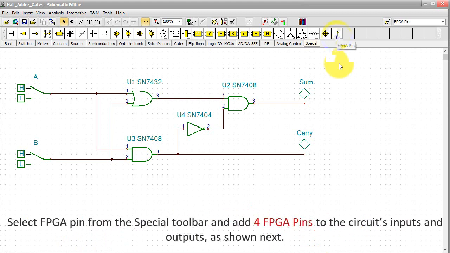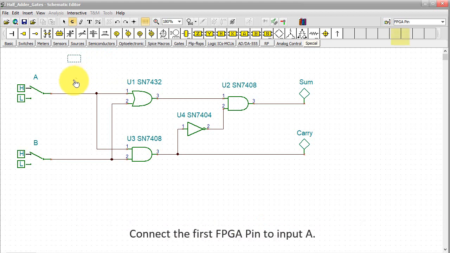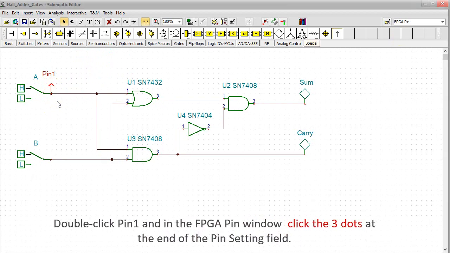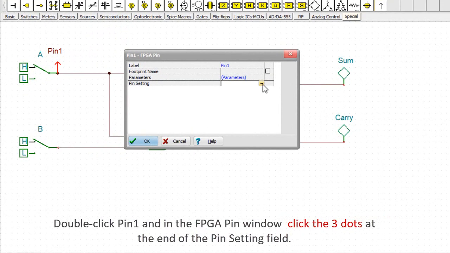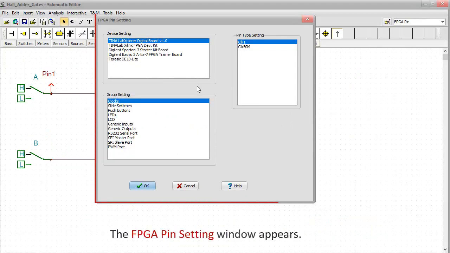Select FPGA pin from the special toolbar and add 4 FPGA pins to the circuit's inputs and outputs, as shown next. Connect the first FPGA pin to input A. Double-click pin 1, and in the FPGA pin window, click the 3 dots at the end of the pin settings field. The FPGA pin setting window appears.